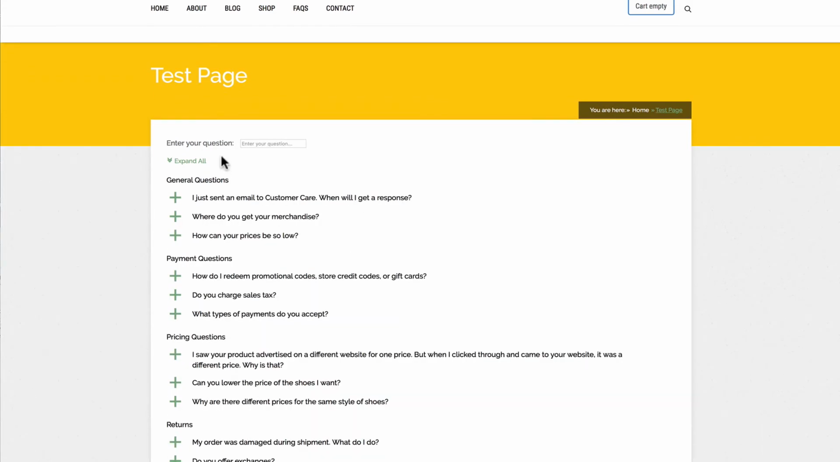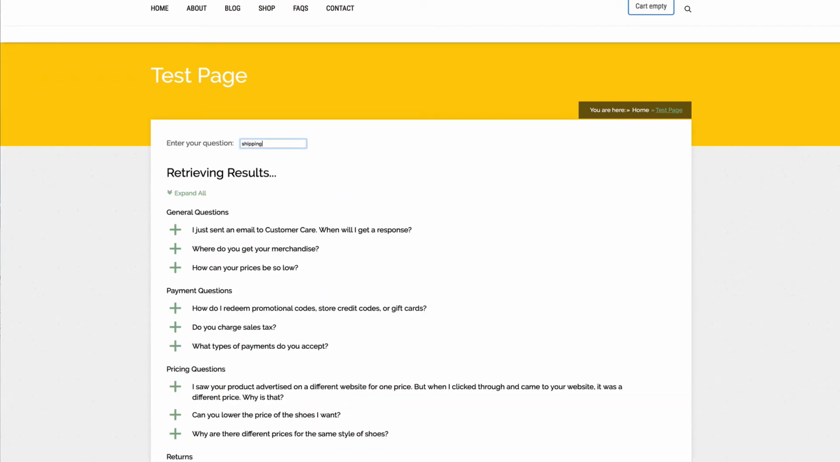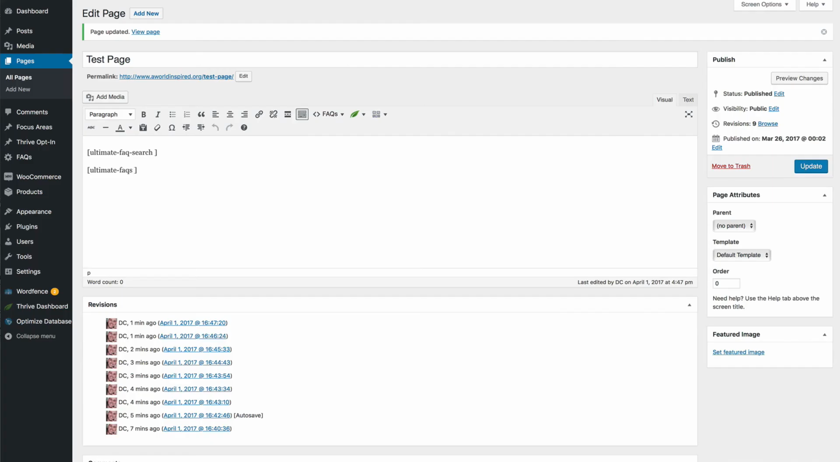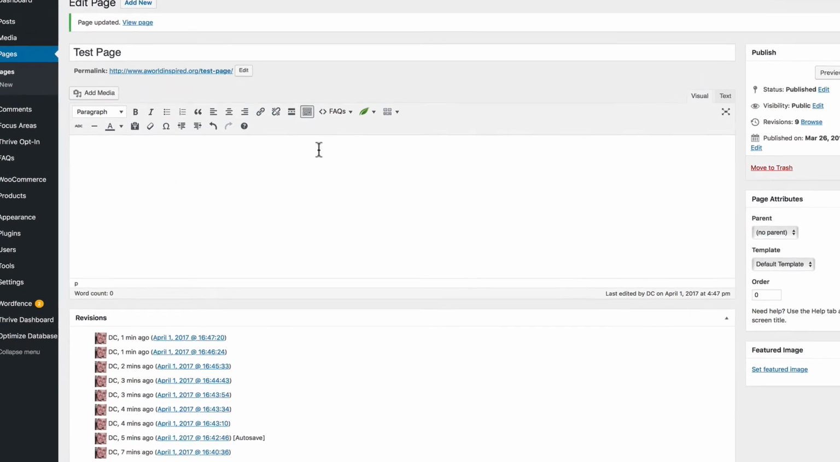Let's go back, refresh the page. There's our questions. Here's our search function on top. Shipping. It retrieves the results for all the questions and responses related to shipping. Let's get rid of that.